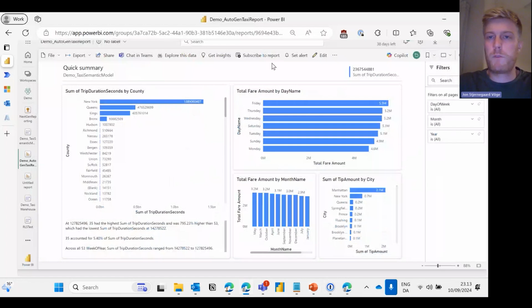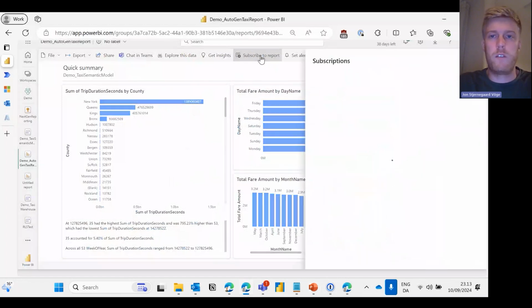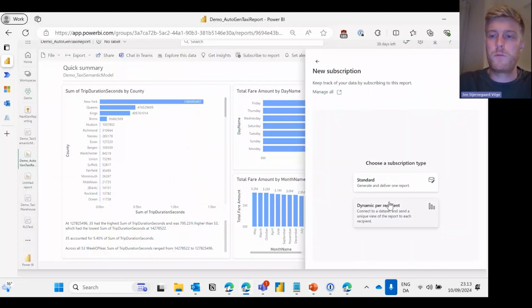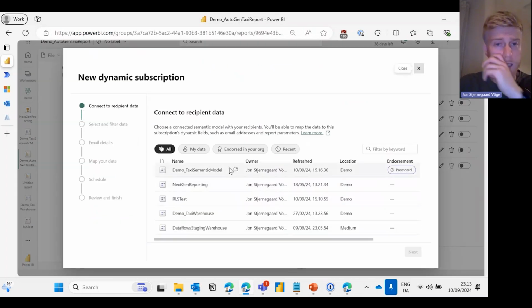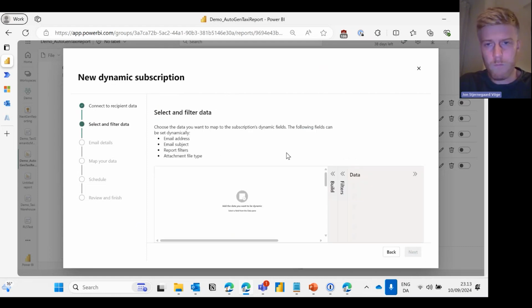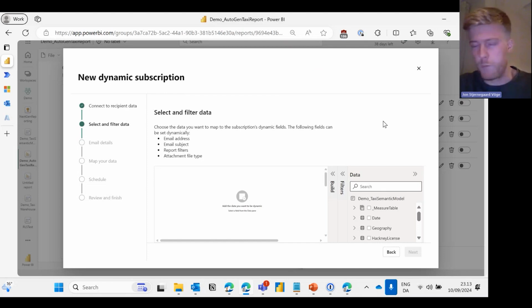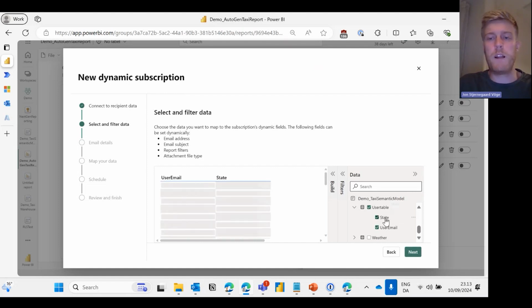So I'm just going to jump straight back to Fabric here, click subscribe to report, new subscription, and this time dynamic per recipient. Now it's going to ask you to connect to a recipient data model. I'm going to pick the same model that the report was built on. And now, excuse my super small resolution here, you'll be able to basically pick and choose data from your semantic model. In this case, I want to grab the user email and the states that they have access to in the row level security of my semantic model.